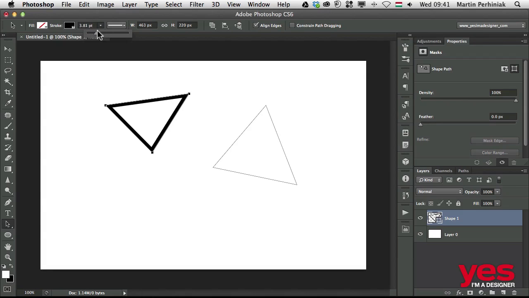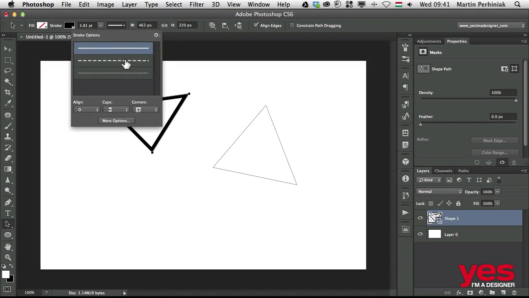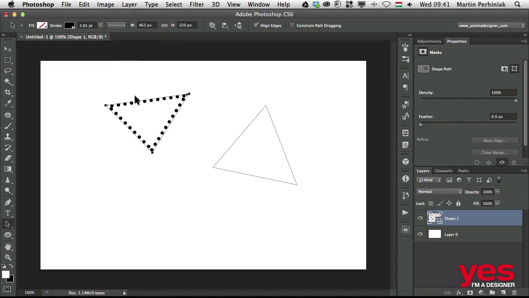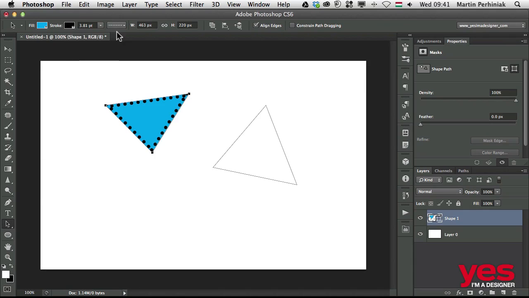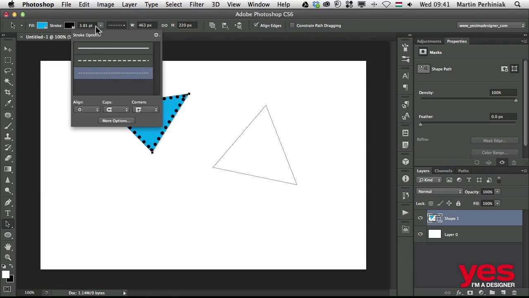And we can make the stroke size again smaller and then check what happens if we switch to a dashed line or dotted line, and we can change the stroke itself. We can always choose a fill color as well. Let me just choose a blue fill color. And we can also change other attributes of the stroke.